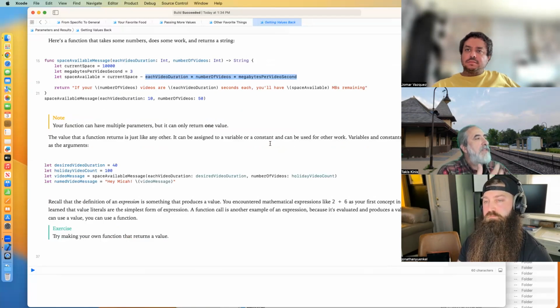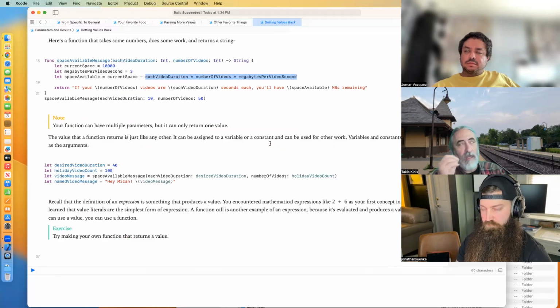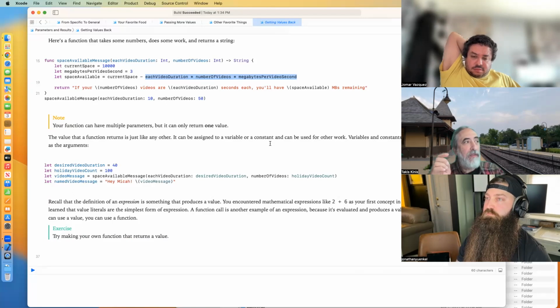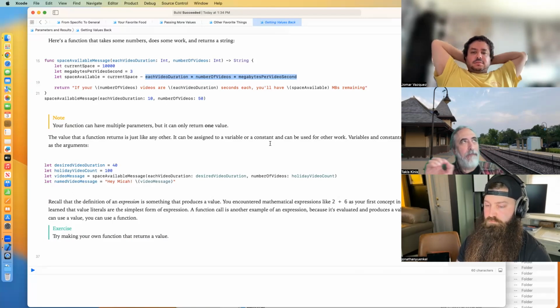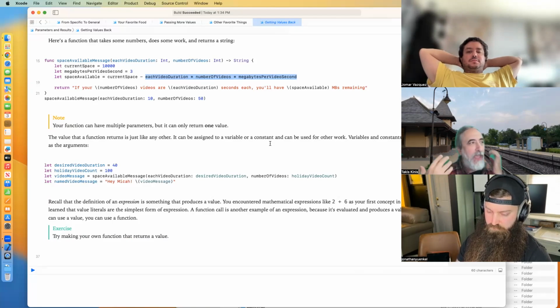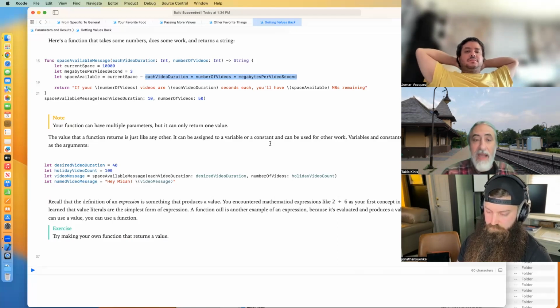All right, so now it says your function can have multiple parameters, but it can only return one value. This is an important takeaway too. So when you're building a function, you can throw 10 pieces of information at it, and all it can send back to you is one value. So that takes some planning. What are you doing with what's coming back? And what is it that you really need to come back?